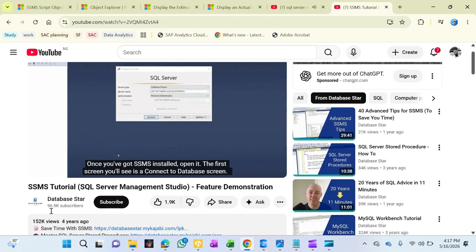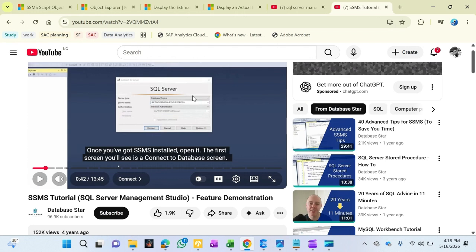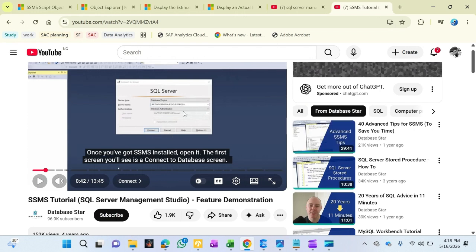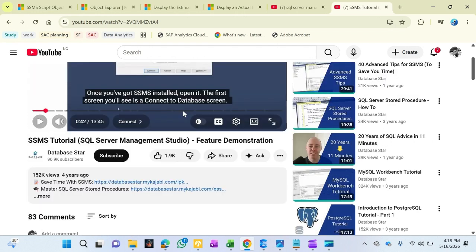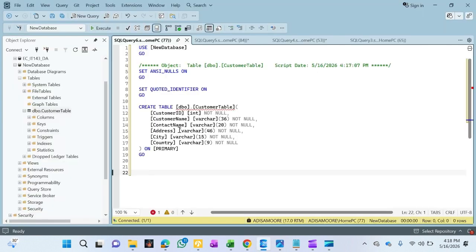There's also an SQL tutorial feature demonstration. This is more like advanced tips to navigate the graphical user interface. This has really helped me, and I'm really learning fast. So that's it. Thank you.